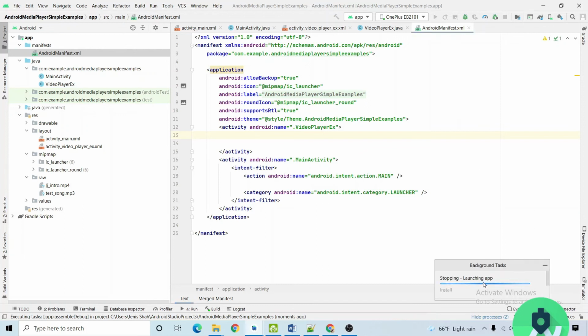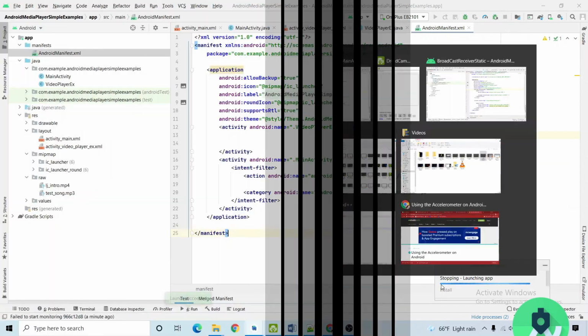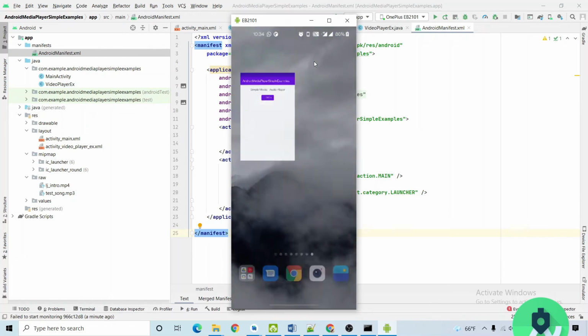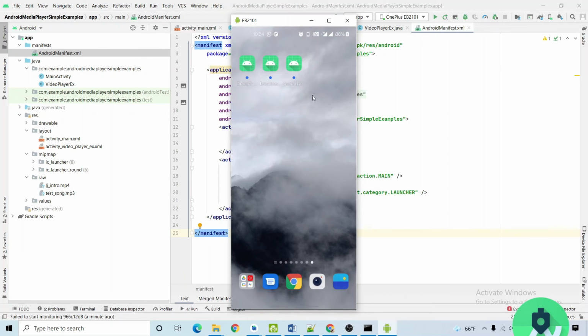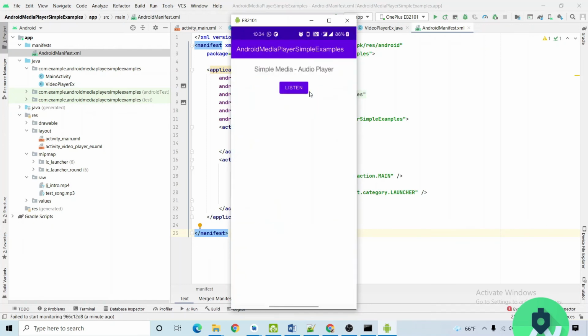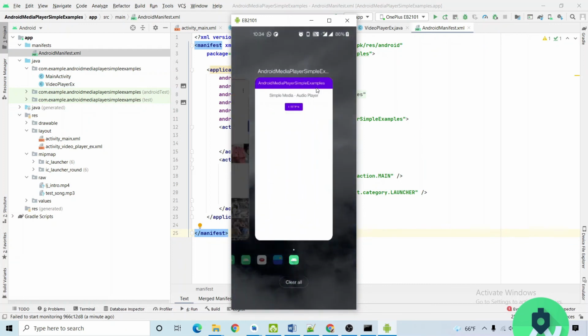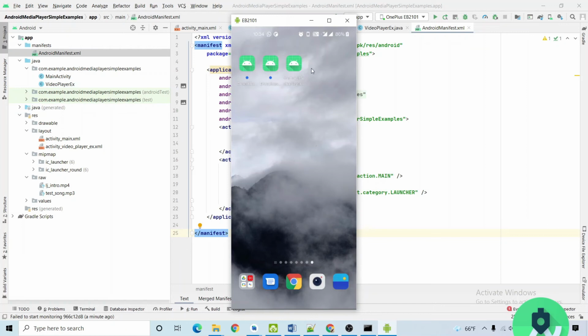Some previous processes are still going on, so just wait for a while. So students, finally my application is running. Now let me click on listen. Okay, so see, the song is currently playing. Let me go out from the application. It's still playing, right? Okay, now see, the song is still playing. Once you clear the app, the song will stop. Fine. So this is all about the media player.